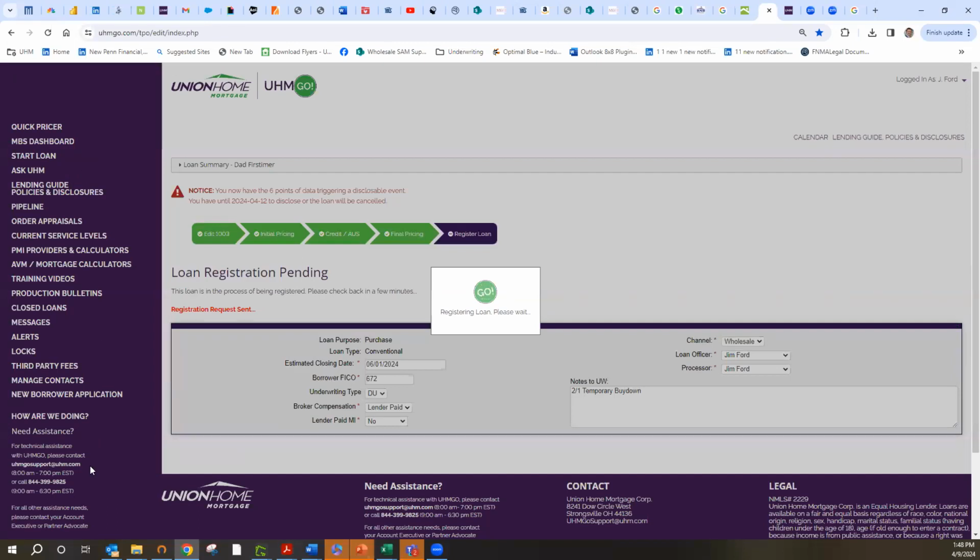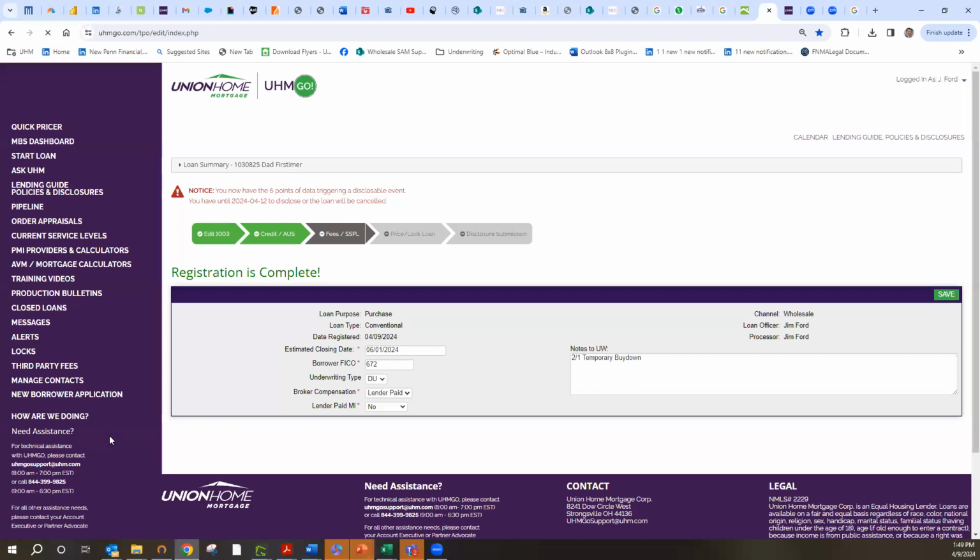We also have a UHM Go support team available from 8 a.m. to 7 p.m. Eastern time. You can call them at 844-399-9825, or you can email them directly at uhmgosupport@uhm.com. I'm available as well, but they're a great resource if you get hung up on something putting a loan in.